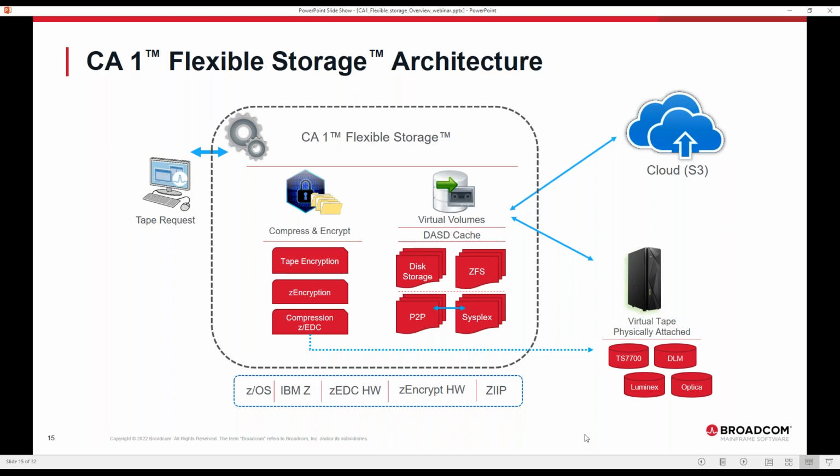Now, again, this all runs on z/OS, on IBM Z hardware. If you have the newer versions of the hardware, we support the zEDC hardware encryption, compression, as well as the encryption cards. And whenever possible, we've offloaded as much of this processing to zIIP engines.